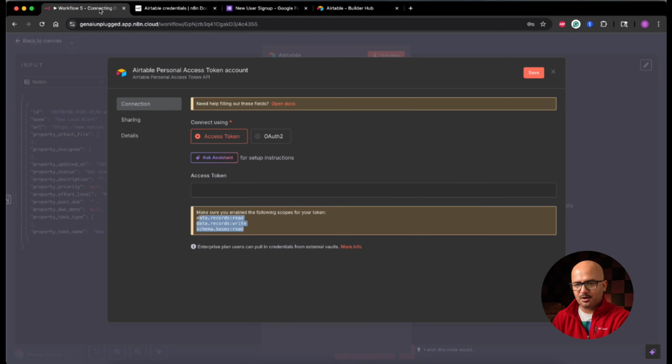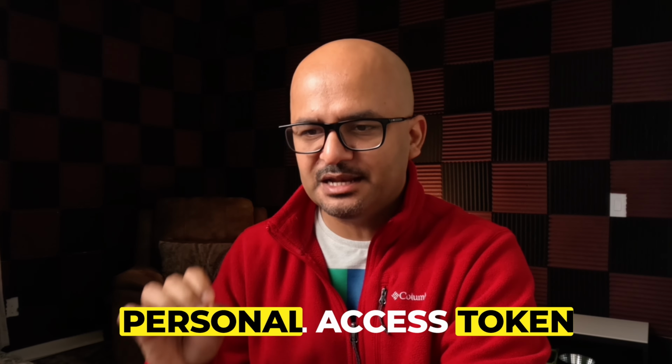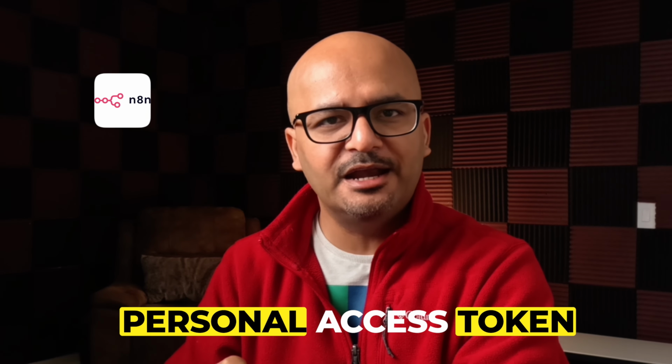Now I'm going to come back over here, and I'm going to paste this in my n8n. So once I paste it, I click on save. Alright, so it says credentials successfully created. Connection tested successfully. So that means we have successfully created a personal access token to connect our Airtable account with our n8n workspace.